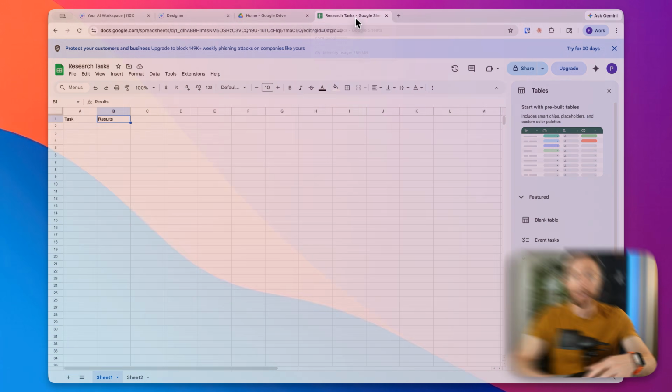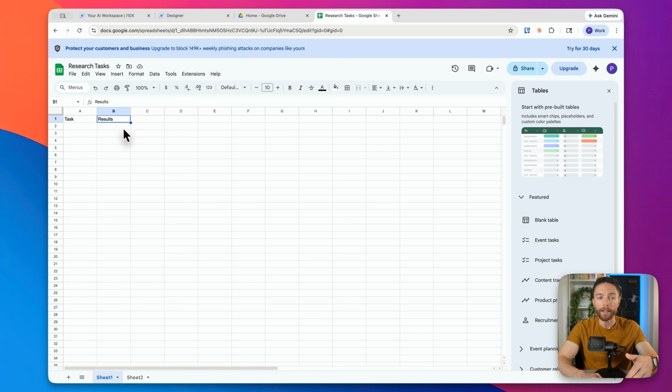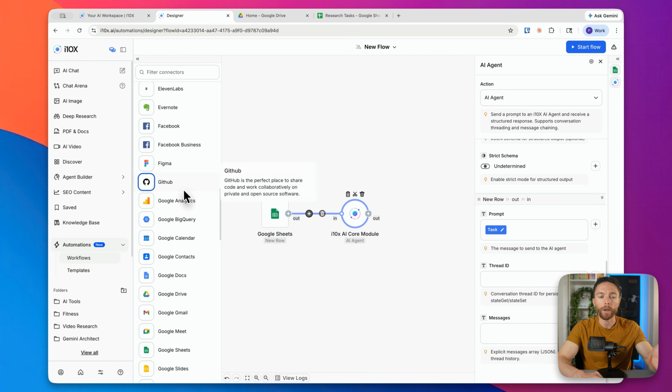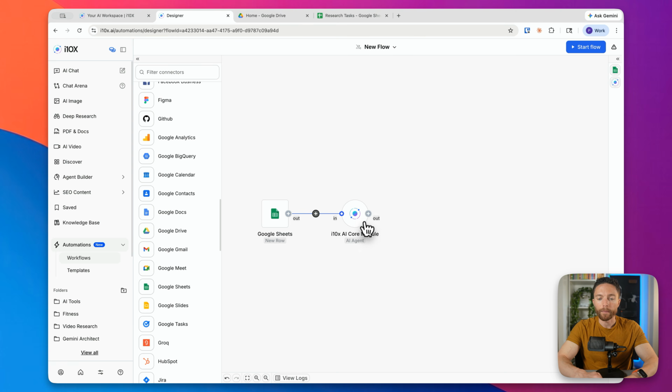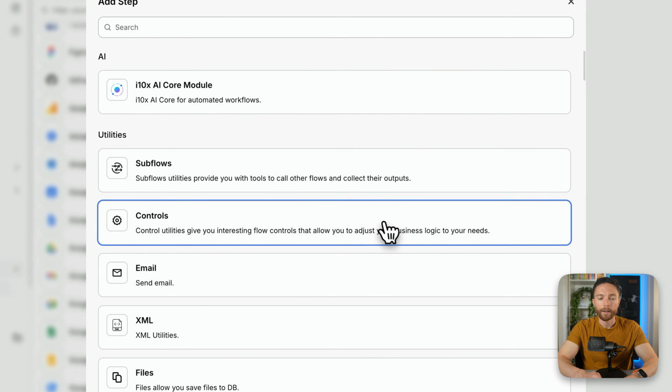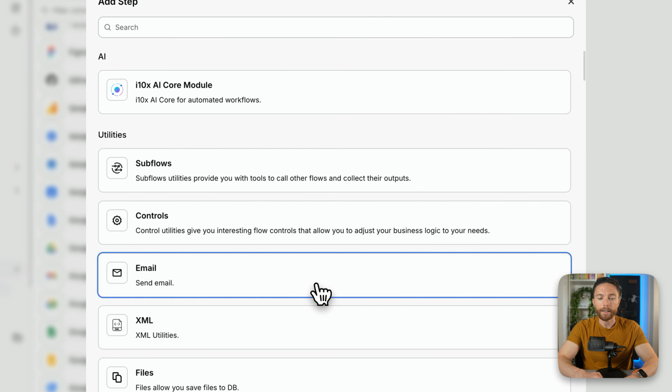Now the AI is going to do research for anything I put inside the Google Sheet, but we need a place for it to actually put the results. Now, I could have it bring it back into the Google Sheet, or I could use one of these other connectors. So for instance, I could have it put the result into a Google Doc. But let's try something a little different. I'll click on the plus icon here, and I'll select Send Email.